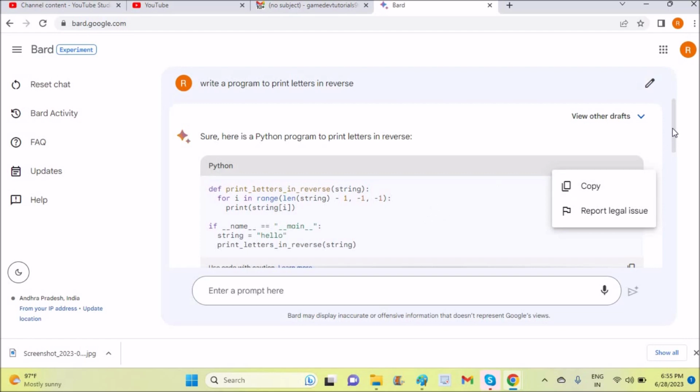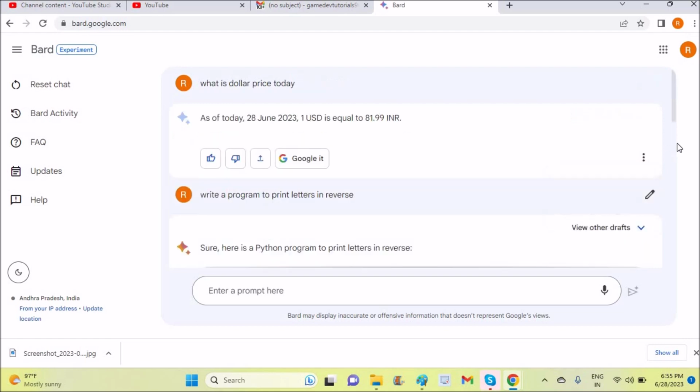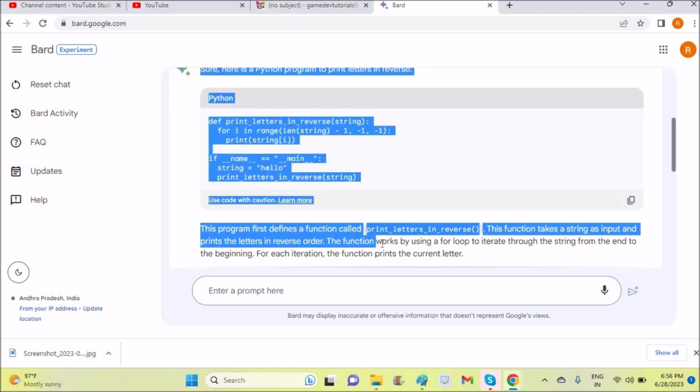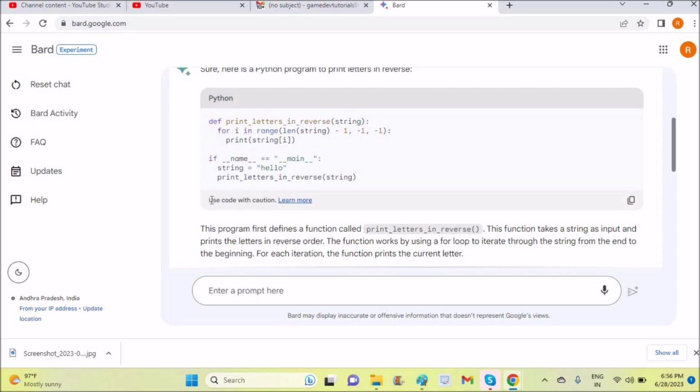I didn't mention any programming language, but it has given a response. See here, Hello will be printed in reverse. This program defines the function. There is a short explanation here also. There is an indication here.